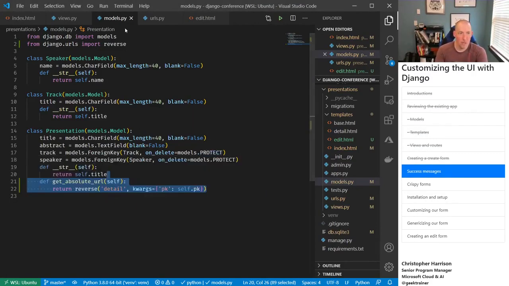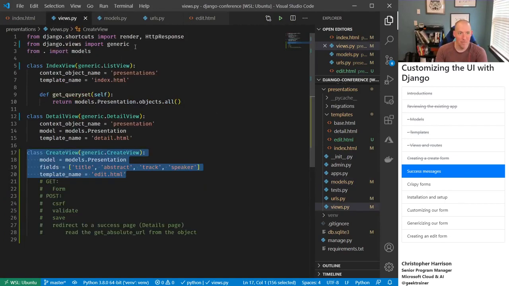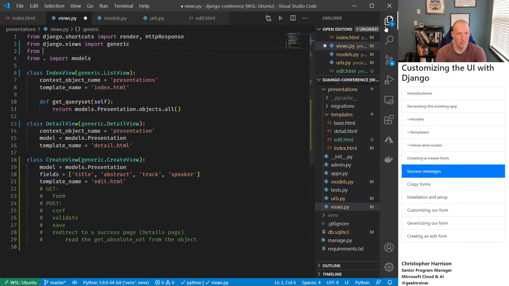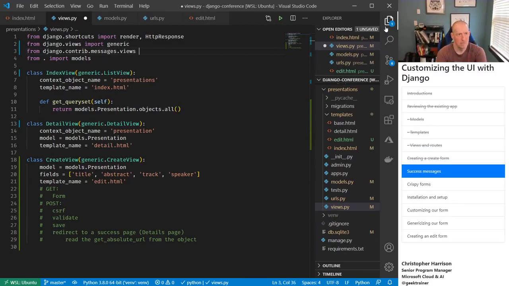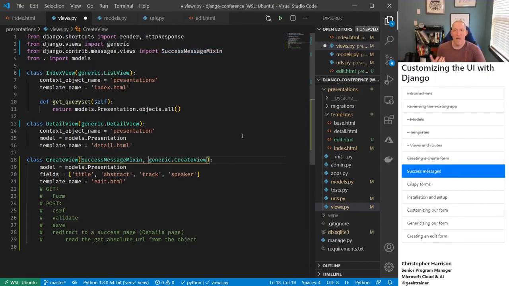So what I'm going to do is go take advantage of that. I'm going to go grab this little thing called a success message mixin. Now, for those of you that are not familiar with mixins, mixins are a slightly more colloquial way, if I could say that word correctly, a different way of saying multiple inheritance.